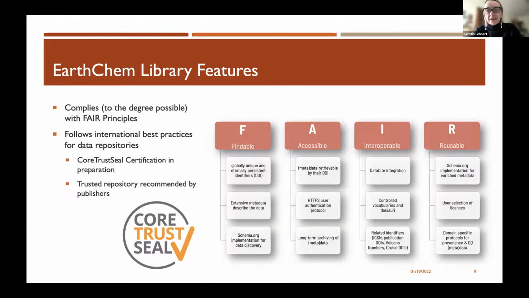So I think that's the features that every repository that claims to take care of FAIR data needs to follow. But as I mentioned earlier, we also follow these TRUST principles. We have our application for CoreTrustSeal certification ready, which will likely take another year. But we have already gone through some review processes with publishers who now recommend EarthChem as a trusted repository for their journals. AGU and Nature are two of the examples.